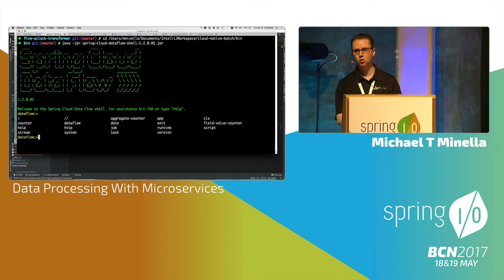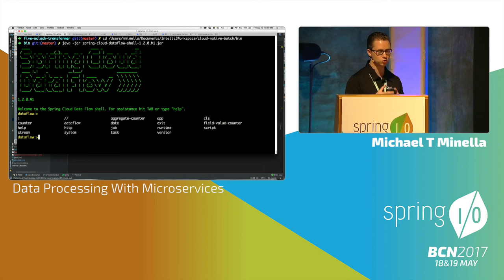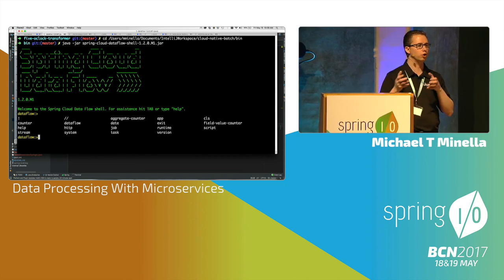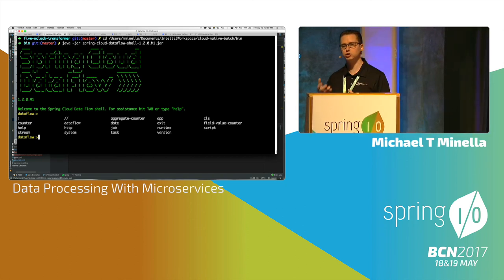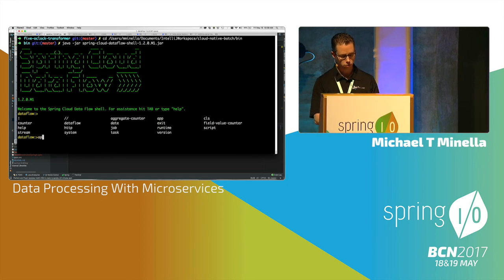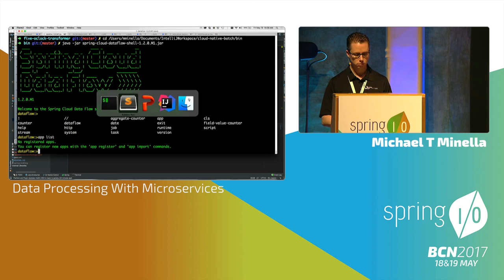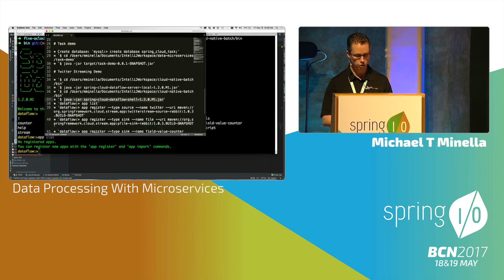And to start off, we need to register our applications. Like I said, Dataflow orchestrates these applications. It's responsible for launching them, but it needs to know where to get the bits from in order to launch them in the first place. So we need to register our applications. If I see, I have no apps registered right now, so I'll go ahead and register my three applications.